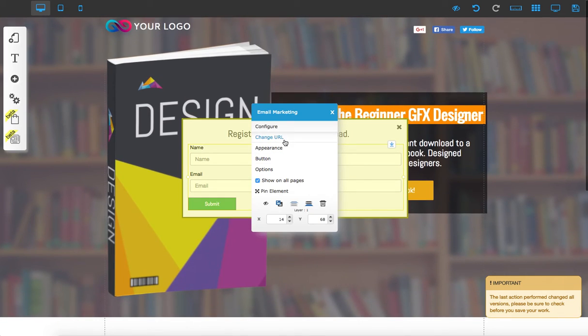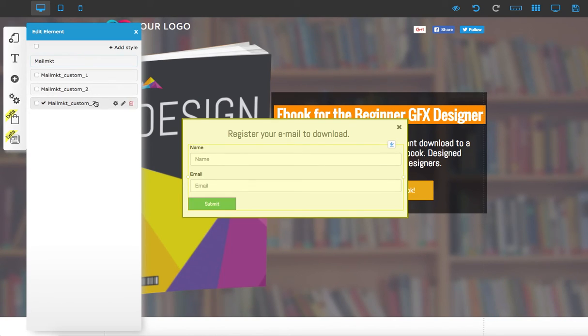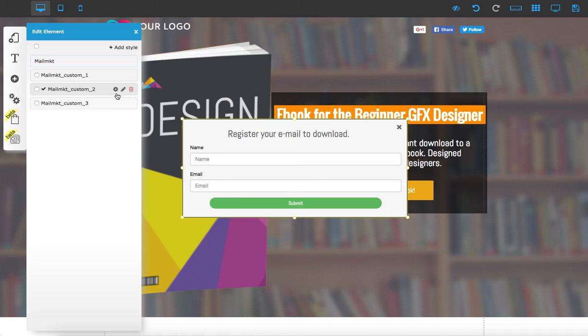Now if we want the button to look a little bit different, we just come to the appearance, and we can change here by selecting any one of the options. We can actually change how the entire form looks. So let's say I want this one here. I can choose that.